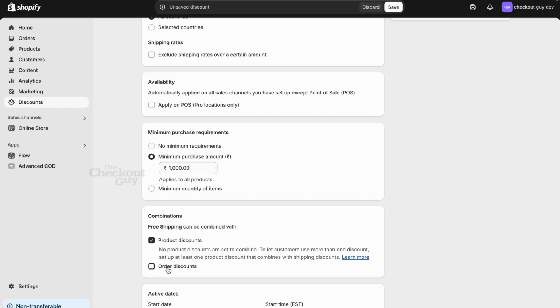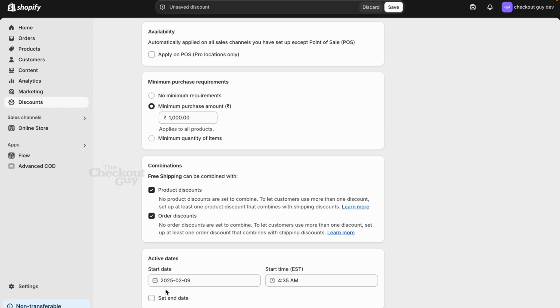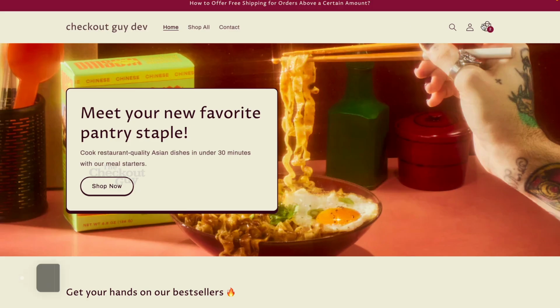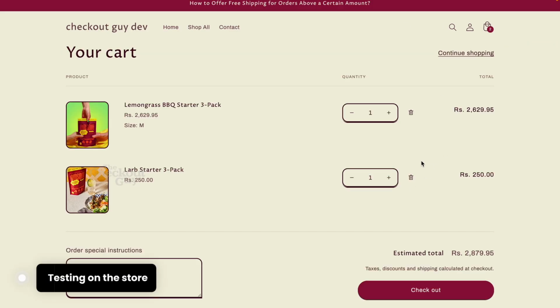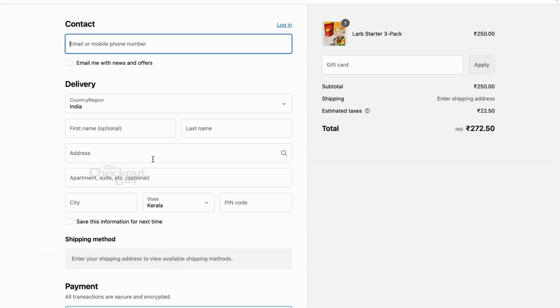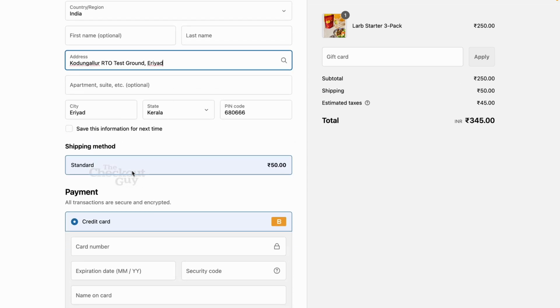combined with any other discounts. And you can also set an activate date and end date. I'm saving. So this is one way you can add it. For example, if you try to check out now, it's below 5,000 rupees and there will be charges. I'm giving a test address, so you can see there are charges.